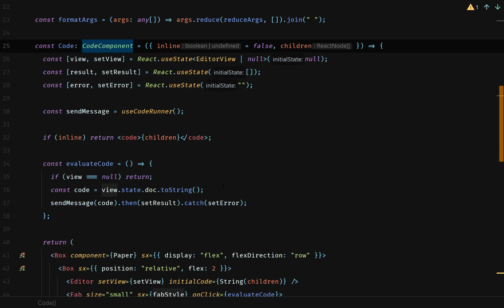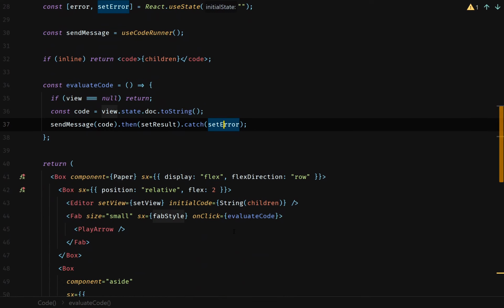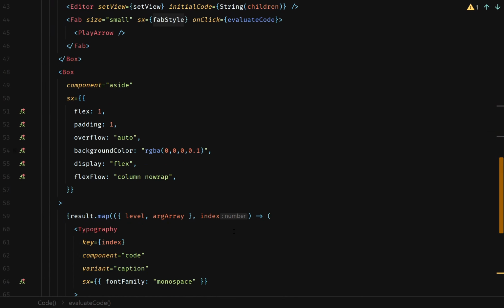And then back in our code.tsx file, all we have to do is instead of evaluating the code here, we're actually just sending a message and then we wait for the promise that comes back. And then if we have a result, then we set the result. If we have an error, we set the error. And that's it. It's just so simple, so easy. Oh my God. Just kidding.